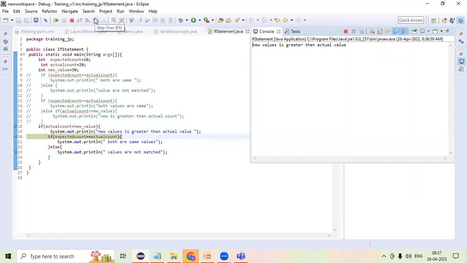And once it is done, the expected count double equals actual count, which means it is comparing the values. Once it compares the values, it will give false because the expected value is 10 and the actual value is 20. So it will give a false statement, so it will go to the else block.